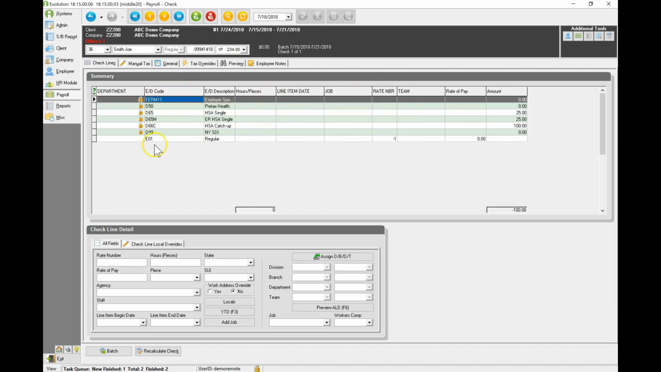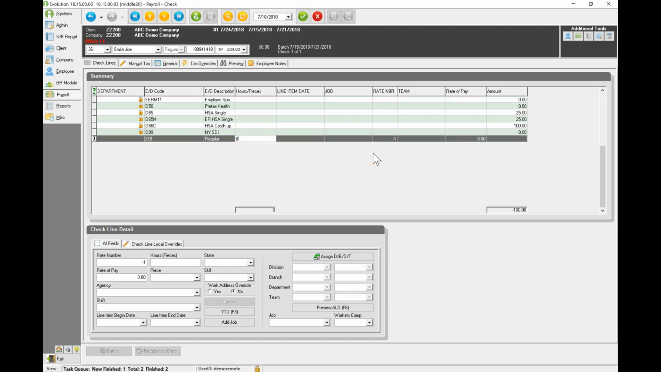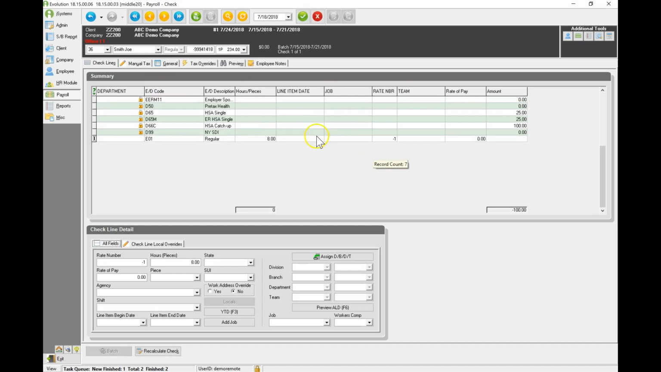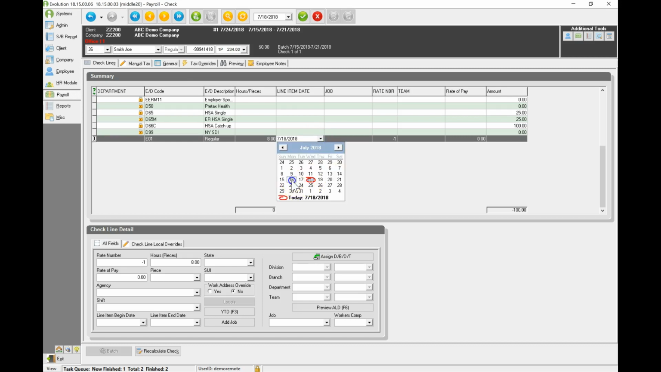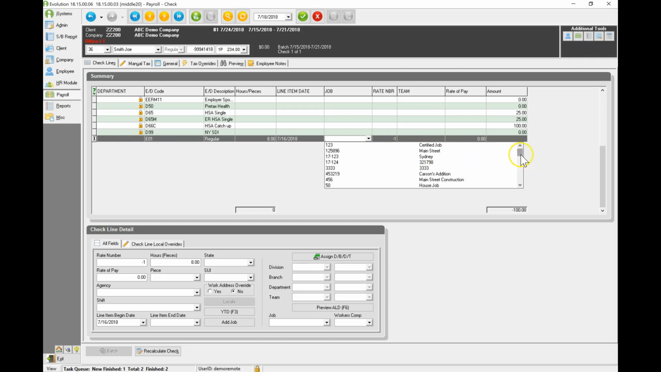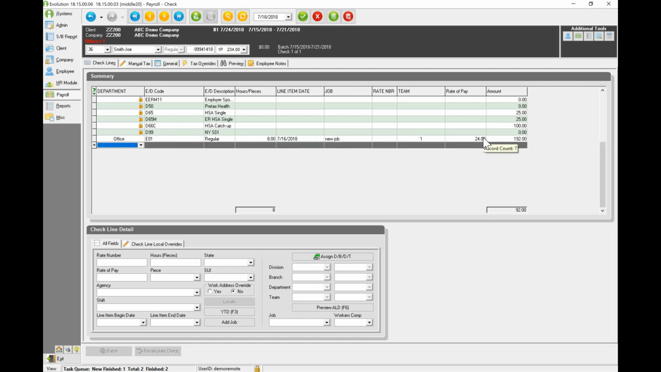So I'm going to start by clicking on the E01 regular. My employee worked 8 hours on the date of 7/16. Here in my job column, I hit the drop down and I could select the job from the list of already created jobs. Under the team, I'm going to select the team that they are part of. And then if I have a separate rate of pay for this job, I can enter in those dollar amounts and then hit enter, and the line will automatically be calculated for me.